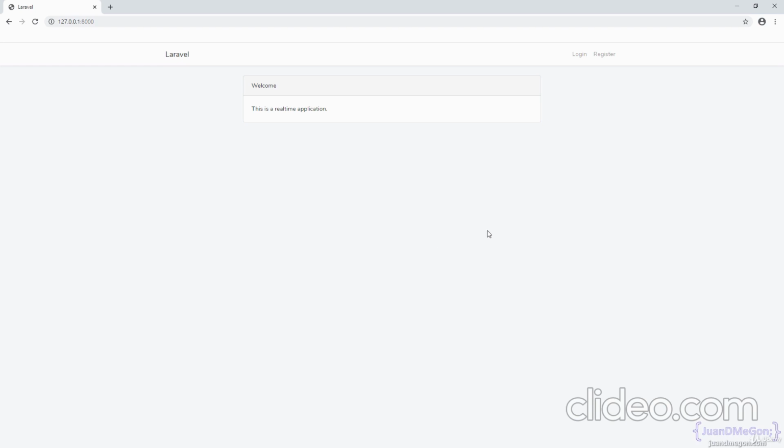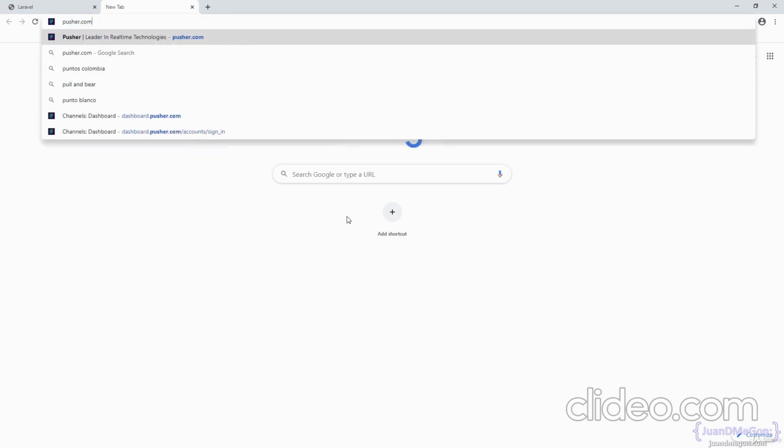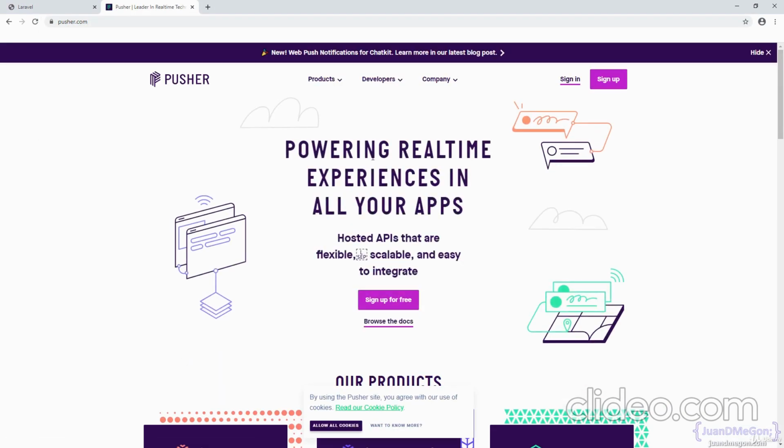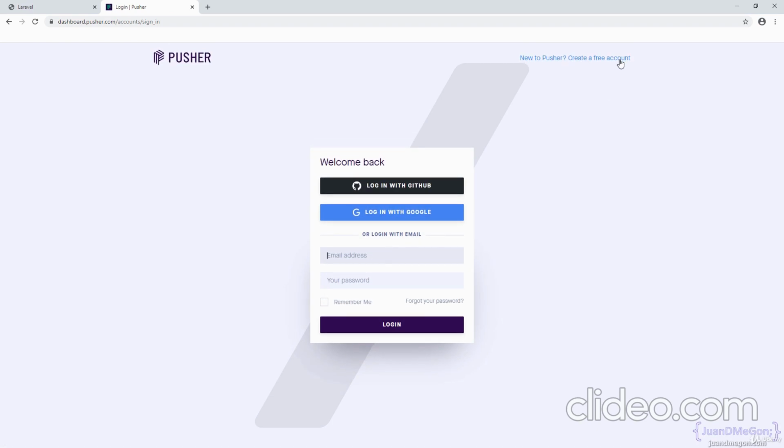So for that, the first step is to configure a real-time service on Laravel. And probably one of the best services for that is Pusher. So for that, you just need to go to pusher.com. And in case you don't have an account, you can go to sign up and specify, of course, your credentials there. Once you are registered, you can log in eventually and go to the dashboard of Pusher.